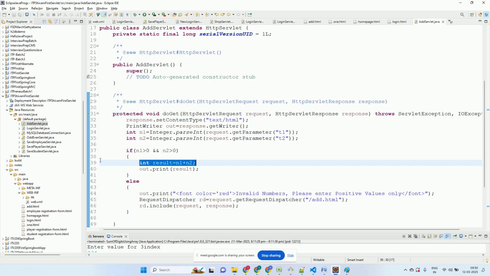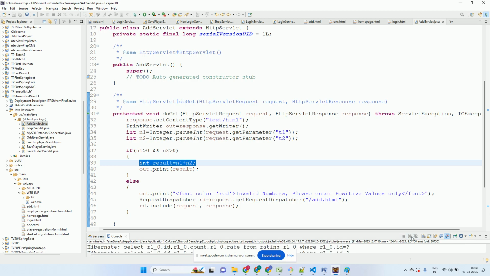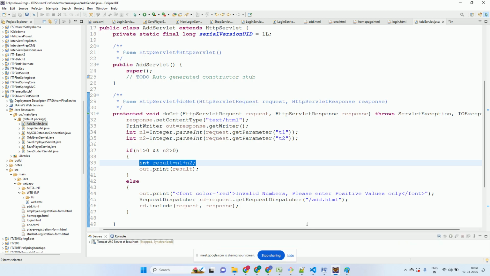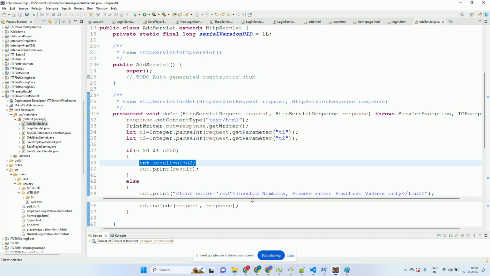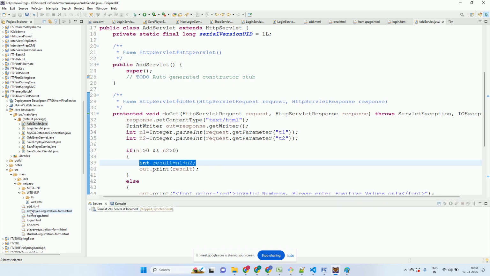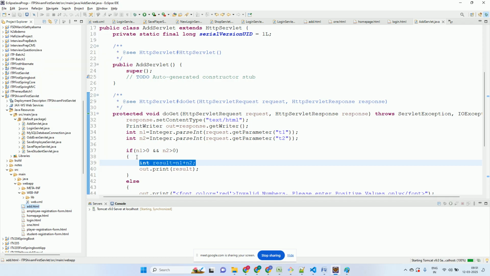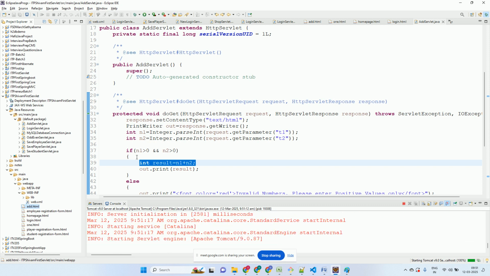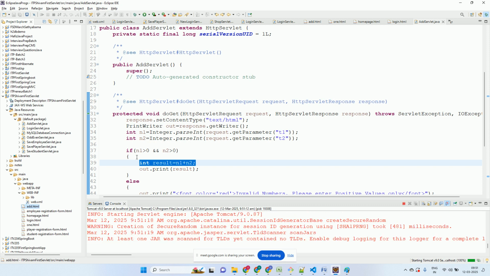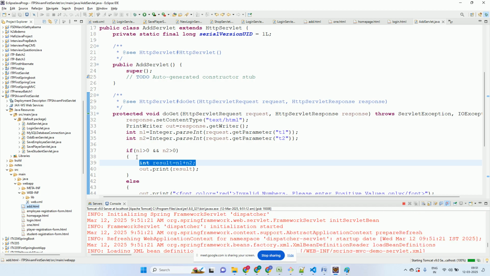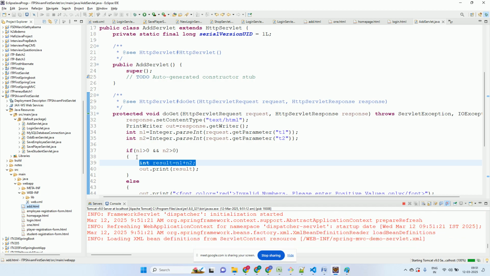So which is the startup file? Have I cleared all my console? Okay, I should clear the entire console before I start to run the application. So I directly run from add.html, okay? And I've done a save all. So run on server. So let's check out how this works.